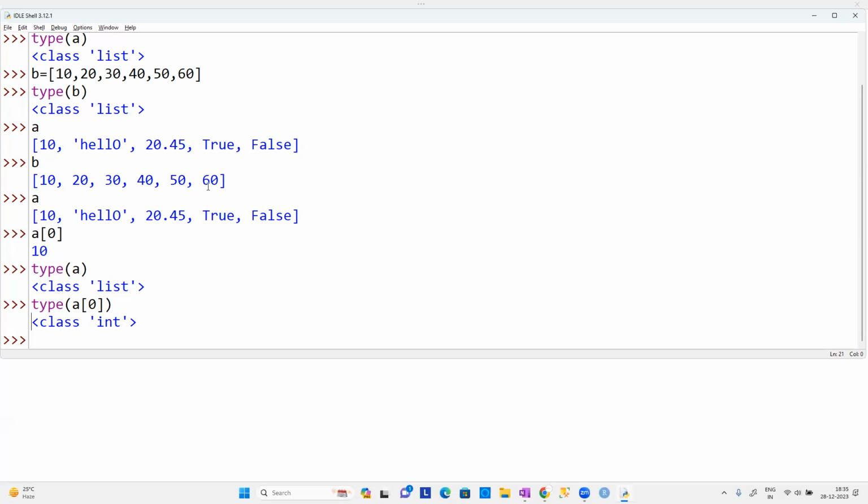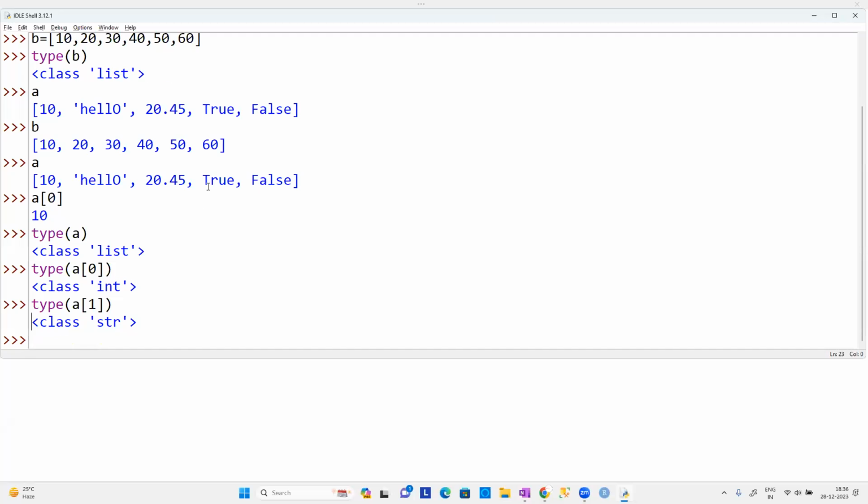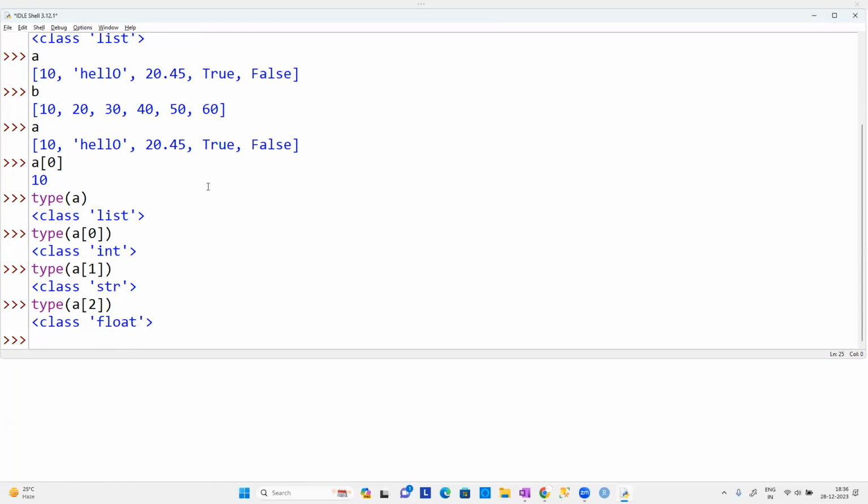Now see what is going to be the type of A of 1. A of 1 is going to be a string. A of 0 is an integer, guys. A of 1 is a string. A of 2 is going to be a float. Why? Because this one, guys, the third one, is a float. If I say A of 3, it is a bool. All of you know that now, guys.